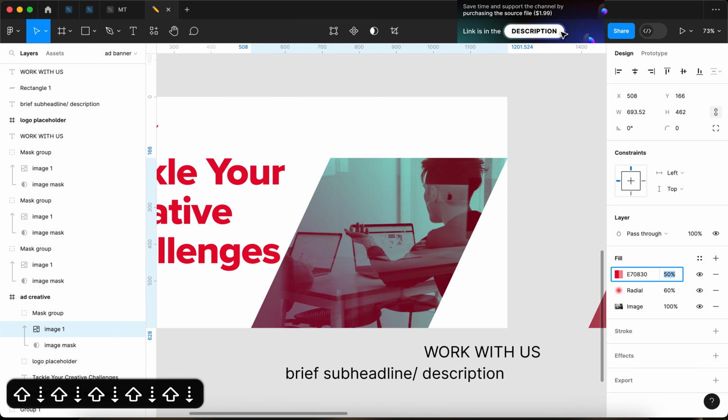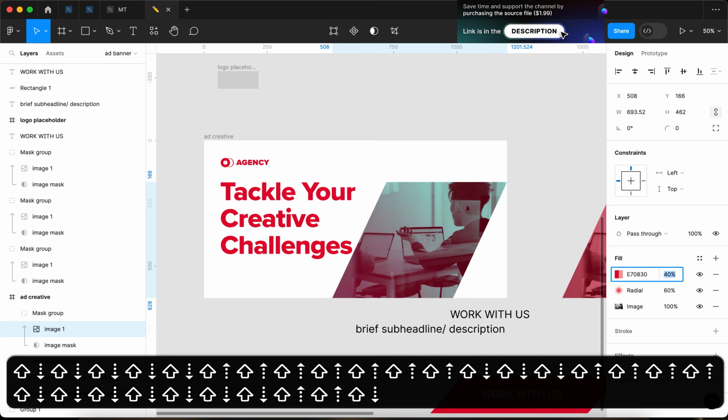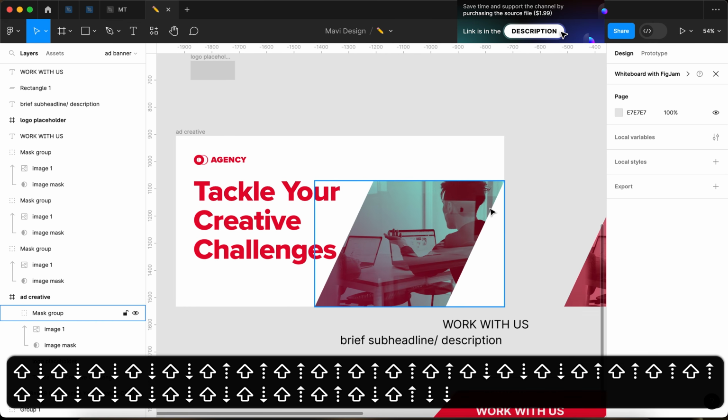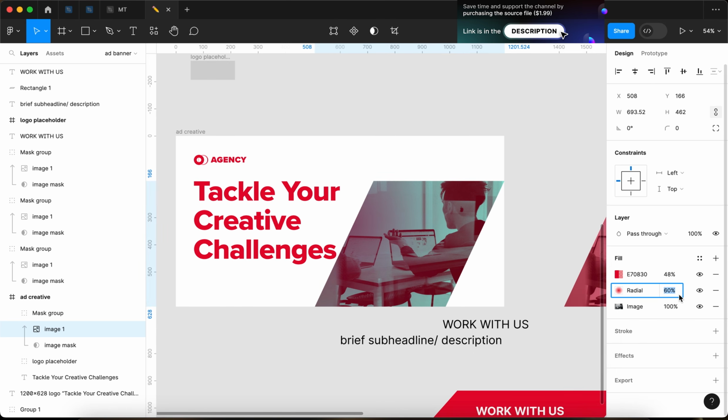Ooh, I do enjoy this. This is too much, definitely. 100 is too much, but like 40 or 50 I think looks kind of nice. So let's just experiment with the position of this one.